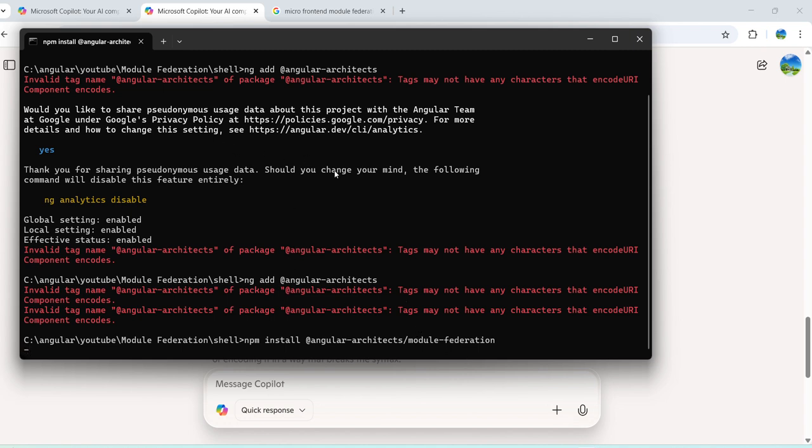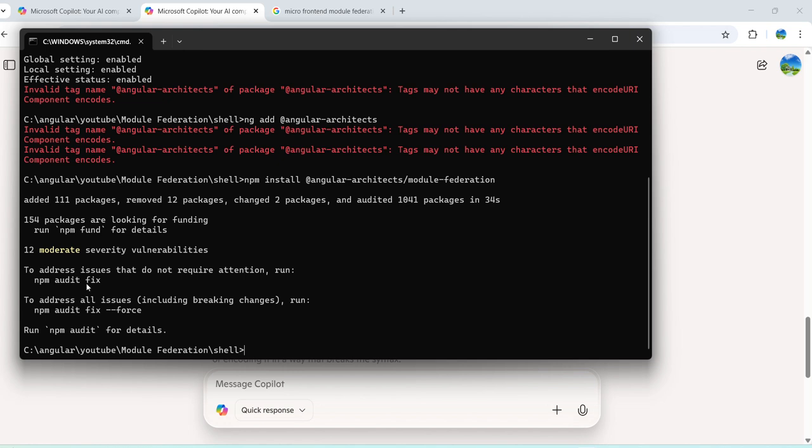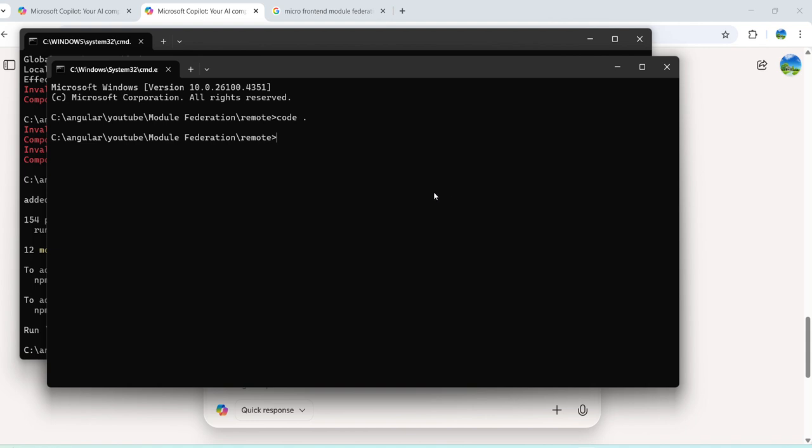So I have added it in the shell application. I think this is taking time. I think now it's added successfully. Now we'll add it in this remote application as well. Install.